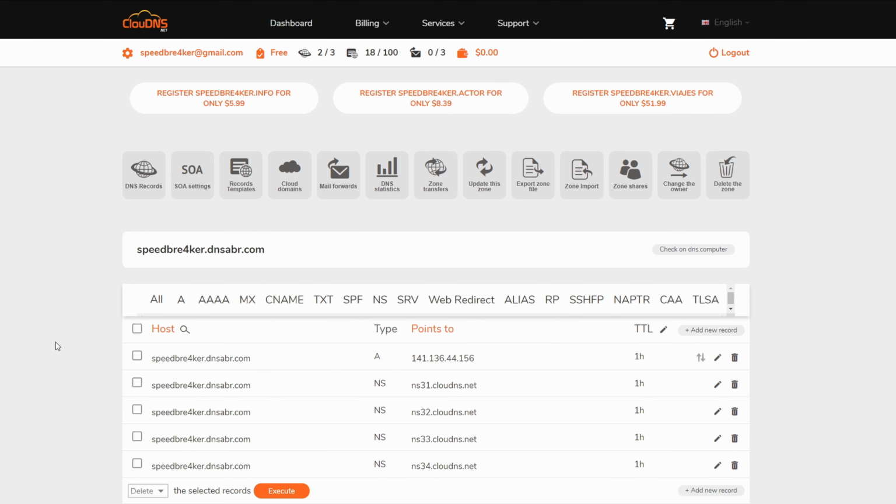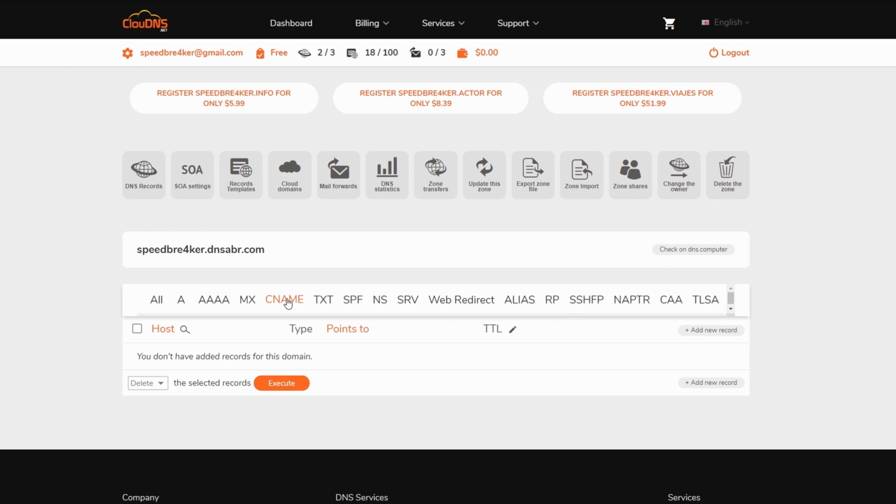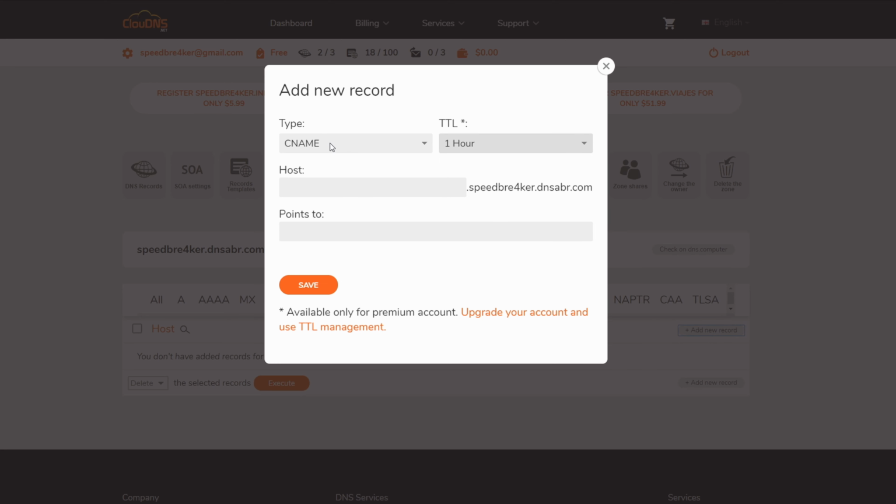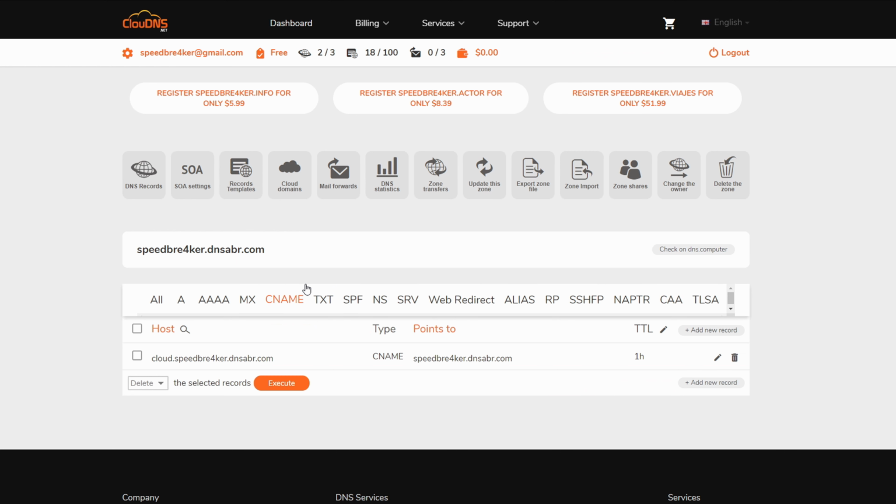But now let's have a look at how to set up subdomains using CloudDNS. Again, you want to have an A-type record pointing your main domain, so this is the free domain that you got from CloudDNS, to the IP address of your VPS or home server. Now click on CNAME, click on Add New Record, and under Host, choose a subdomain name. Once again, I'm going to choose Cloud, and under Points to, enter the full domain name that you got from CloudDNS. Back on your server, you want to go to the /etc/apache2/sites-available location, and open up the default configuration file using sudo with the vim editor.